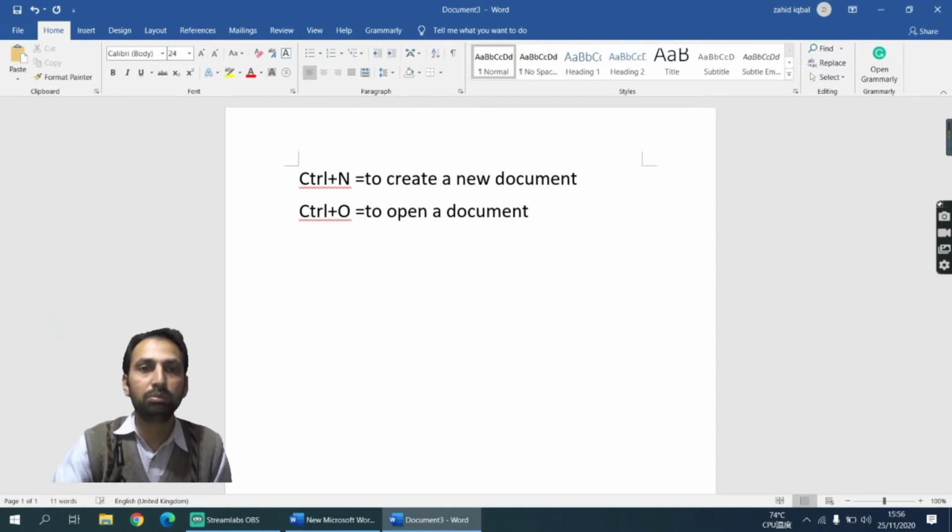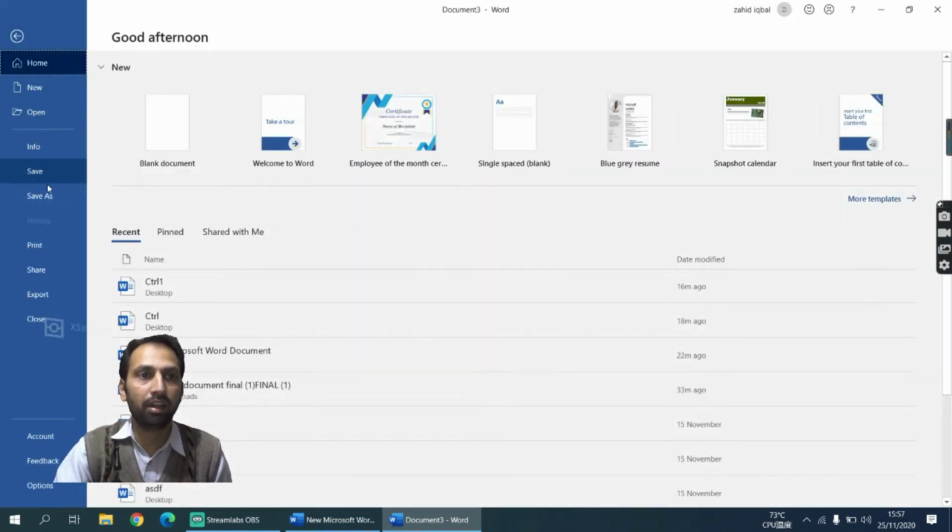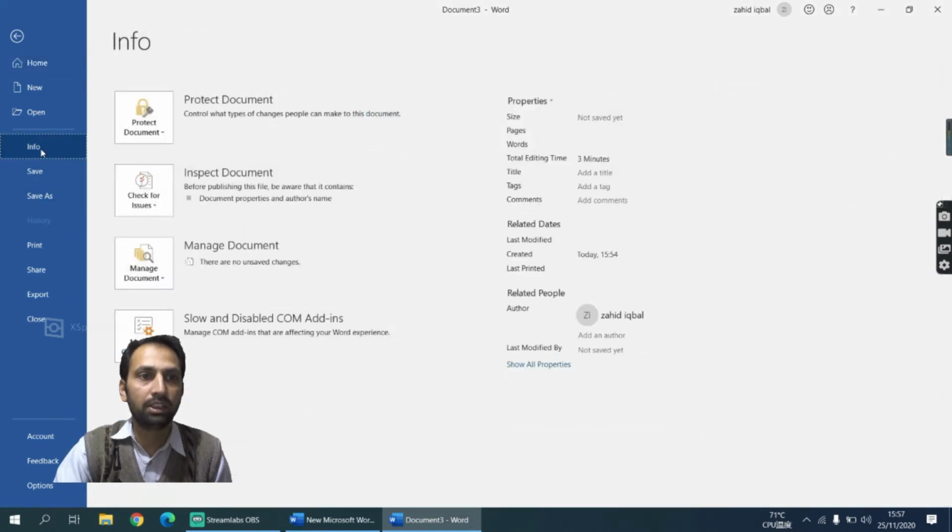So let's move to the next command. The next command is the info command. This command is related to your document information: the size of your file, the pages in your file, words, and the title of your file. So let's move to the next command.